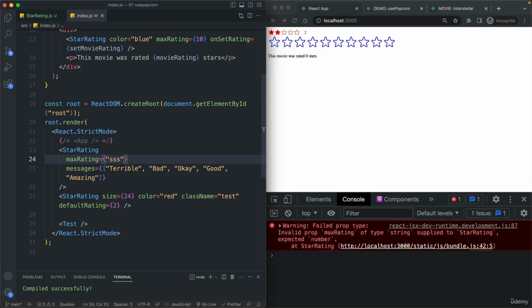So let's say that here we import this star rating, and instead of specifying a number, we specify a string. And so then here we get this problem, or this warning here, which says invalid prop of max rating. And that's because it has the type of string instead of the expected number. And it is these warnings right here that will then allow other developers to catch bugs like this. Because, I mean, no one would specify this here on purpose, but by mistake, we might end up here with a string. So for example, also this could happen.